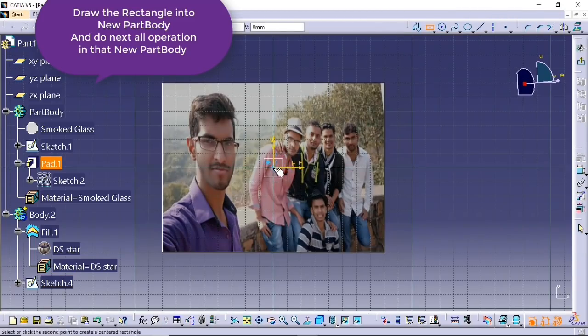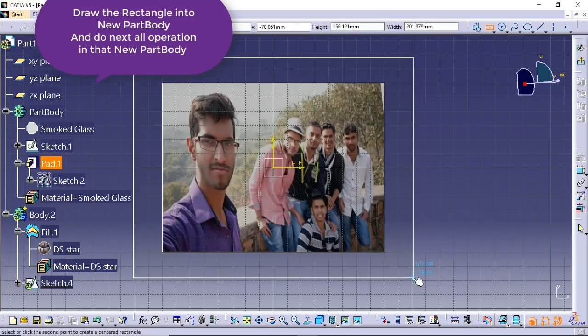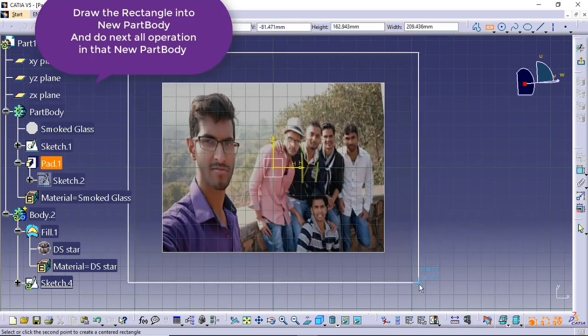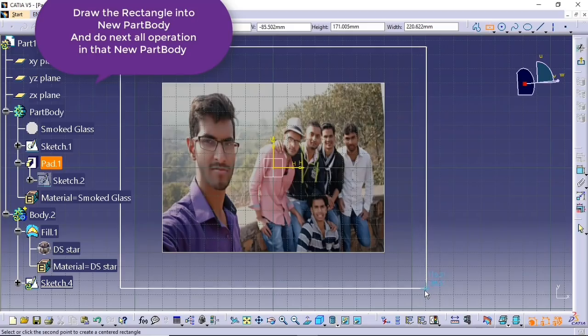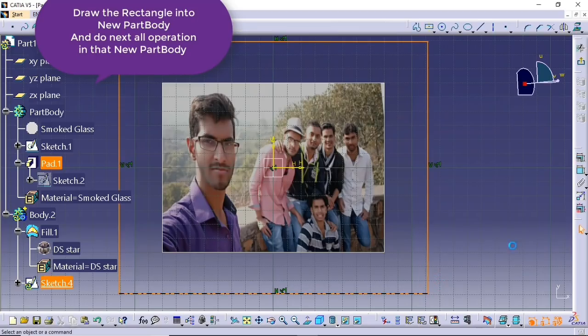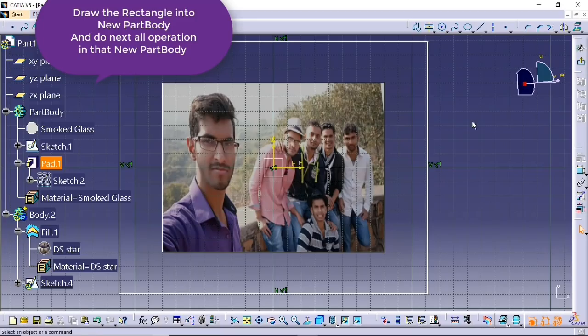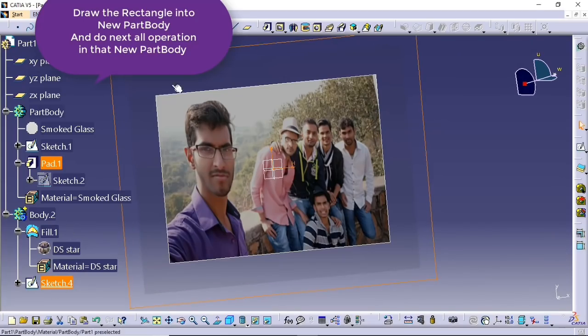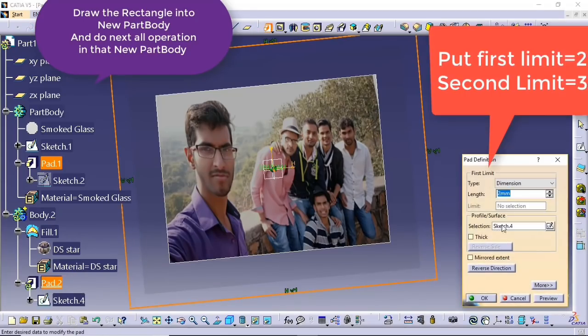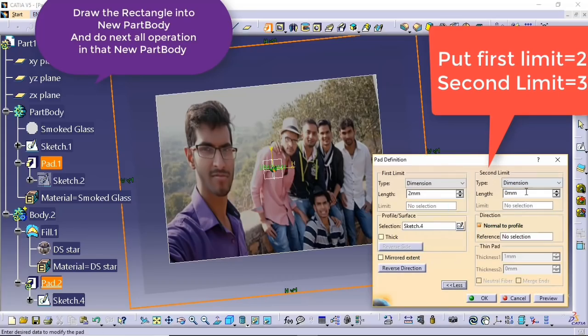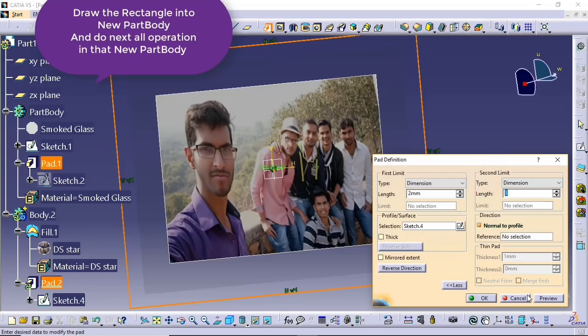Now make the center rectangle, and according to the frame size, you should adjust it. There is no need of giving a proper dimension for it. Suppose I put it, okay. And now pad this with 2 limits, first and second limit. So click on pad. Here you click on more, and first limit 2 and second limit 3. Okay, so remember this is 3. The second limit is 3, you should remember that.